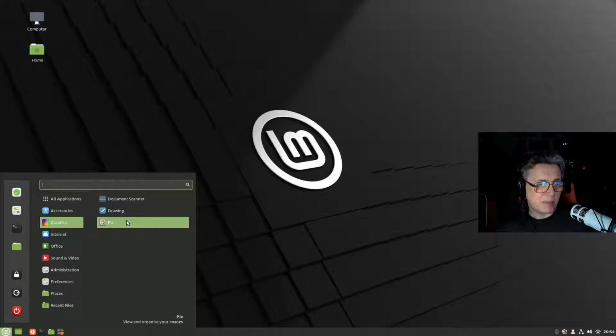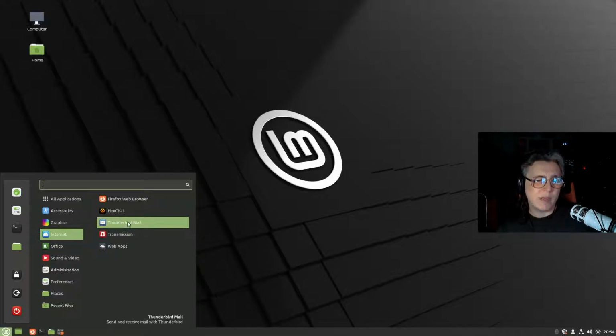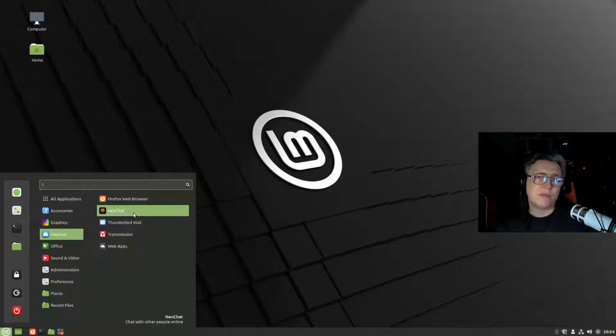Where's GIMP? GIMP isn't there for some reason. We'll have to sort that out. You have various things for the internet. Thunderbird Mail, email client, Transmission for BitTorrent files, because not all BitTorrent is illegal. Firefox web browser, and HexChat if you're into Internet Relay Chat.